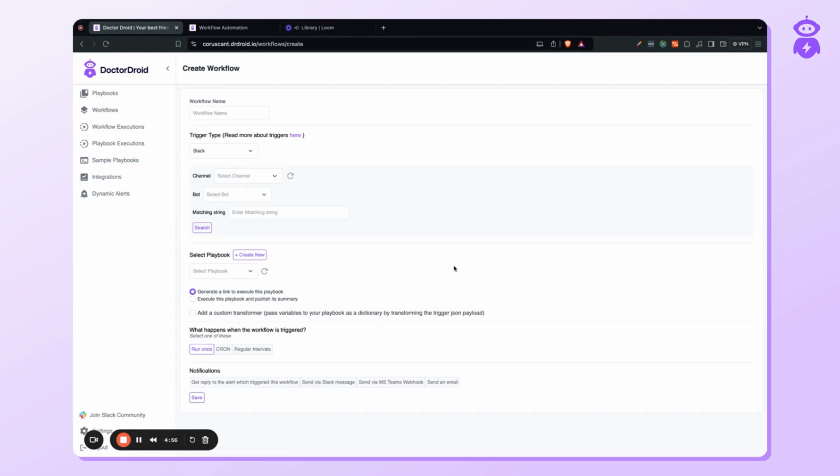Hi, in this video, I'll be explaining what workflows are in Doctor Droid playbooks. Workflows are a way to automate investigation of your systems using playbooks. The purpose of a workflow is alert enrichment.